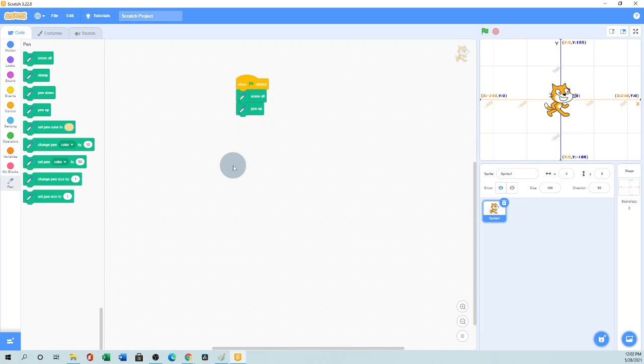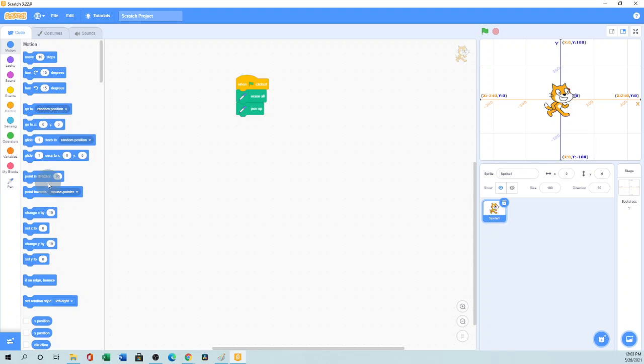Okay, initially we make it pen up, so that if we accidentally move the motion, the cat will not draw a line. So initially we'll set it as pen up. Now we want the cat to go to x coordinate minus 100 and y coordinate also minus 100. Now let's see, when you click it, the cat comes in.